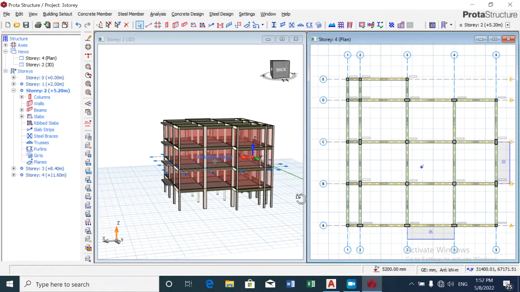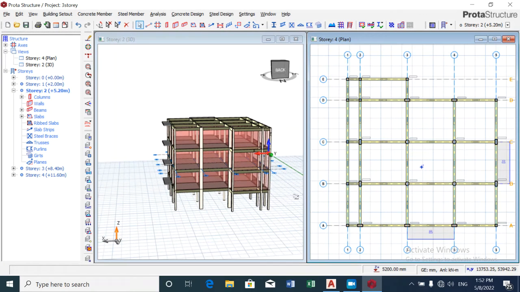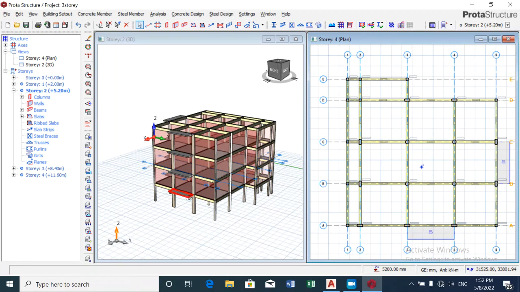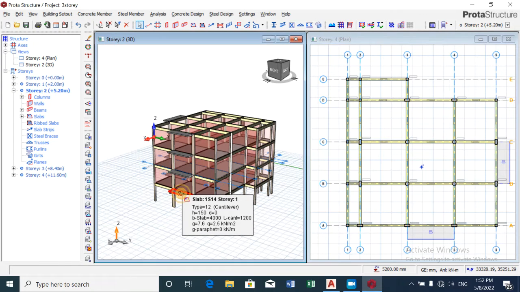Actually very enjoyable if you know your onions. This is the floor plan, and I do not want a slab at this point. I can click on it and I delete.